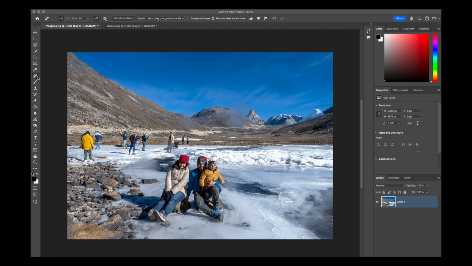In the toolbar, select the remove tool. If you do not find the remove tool, right click on the spot healing brush tool and you can find the remove tool here. Click on remove tool and you get an option called find distractions. Click on find distractions and click on people. It detects people without harming the main subject here.